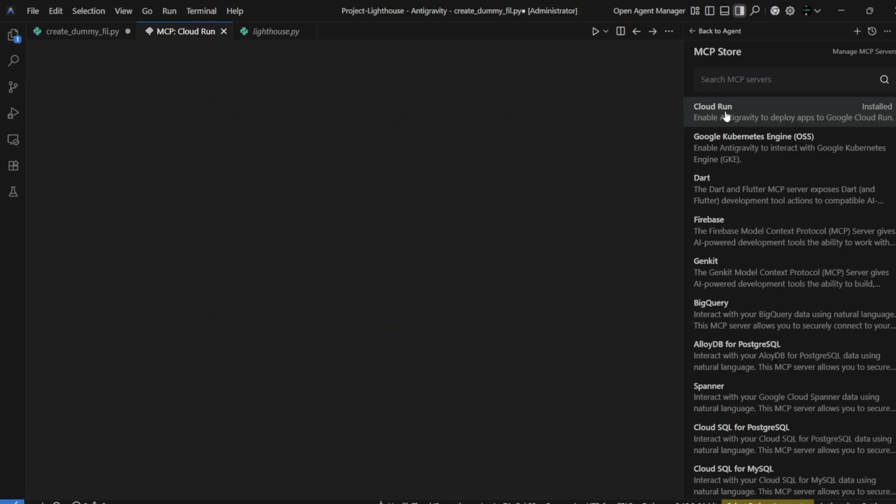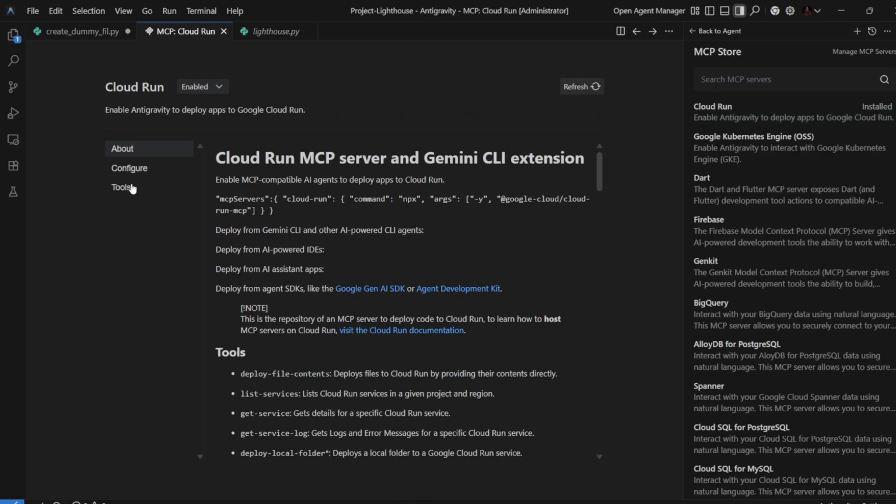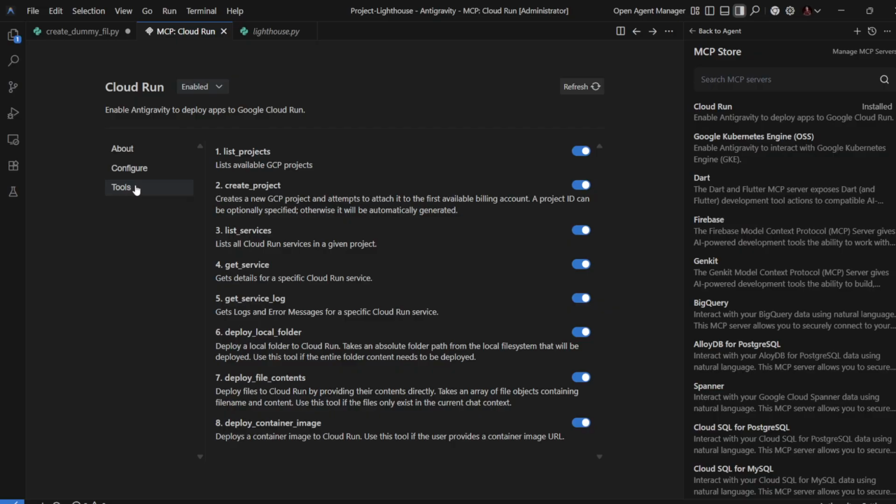So we're gonna click onto this Cloud Run MCP server, and from here you can access the tools list. Now you can easily configure the tools list, as in you have to decide which tools you wish to enable or disable. You can do them as per your own pleasure and your own situations.